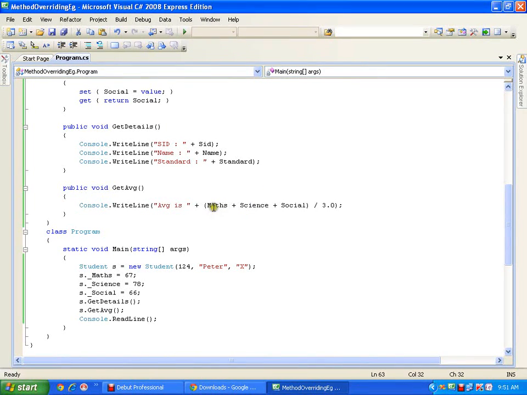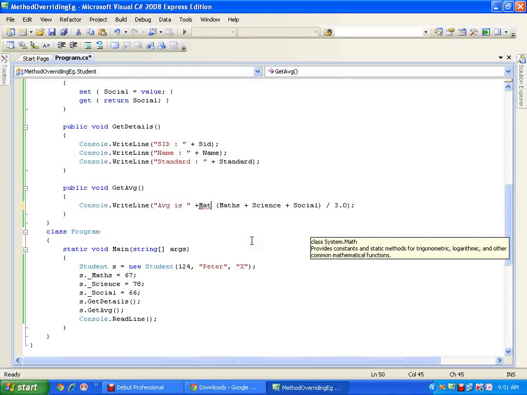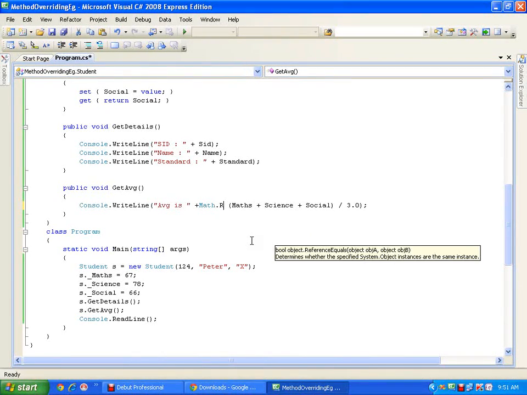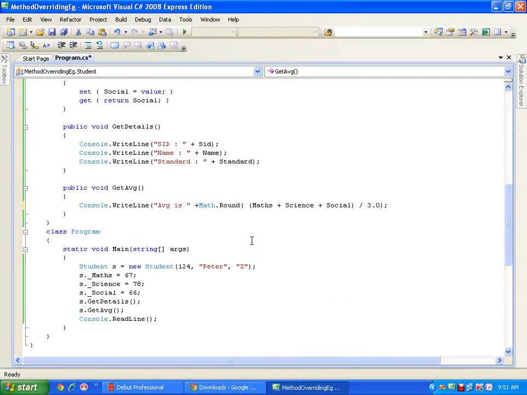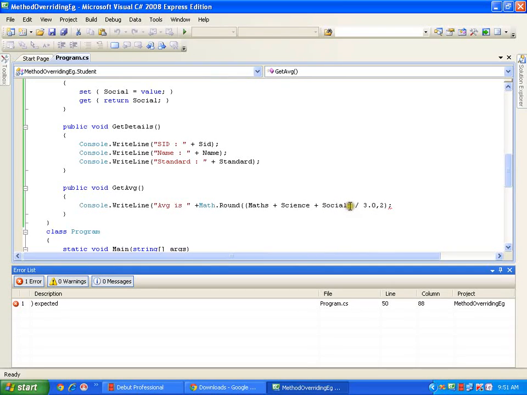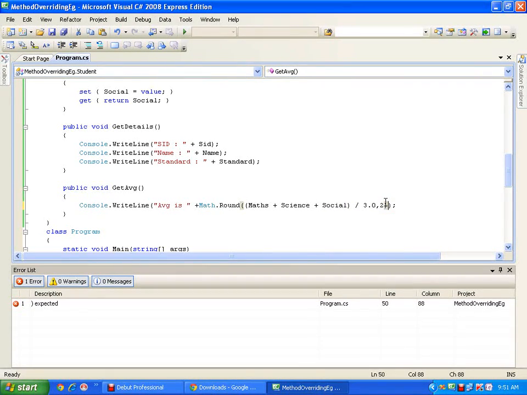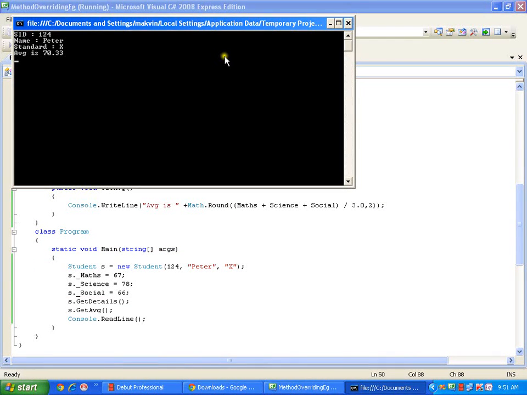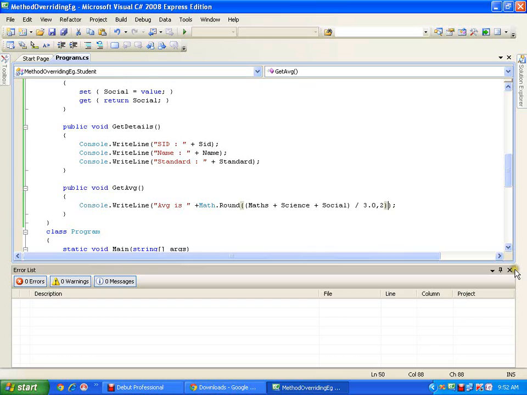I can round the result. I can use math.round. I have a math class that we have seen earlier. I'll say this maths is a variable, don't get confused. I am using maths as a variable, whereas math is a predefined class. I'll say math.round, and I want to round it to say 2 decimals. I'll execute this. I need to put one more bracket over here. Say I got the result. Now this is my simple class that we did even earlier.